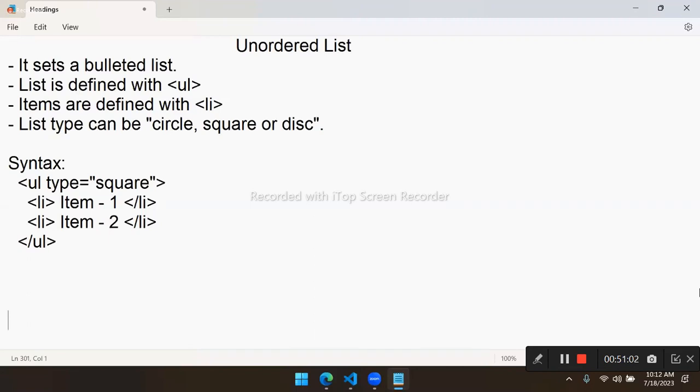And what type of symbols can you keep? Only 3 symbols are allowed: circle, disk, and square. But in websites, you see we put a hand symbol, star symbol, so many animations. All such things we can create by using CSS, which I will show you. How to keep our own symbols, we will see that. Initially, what is the default symbol? The default symbol is actually disk.